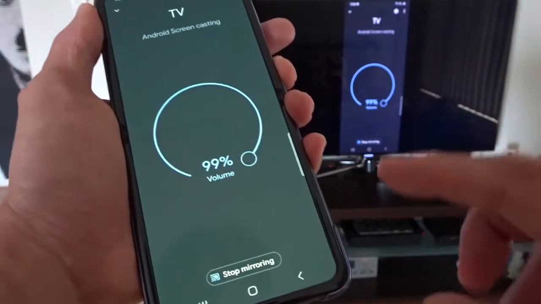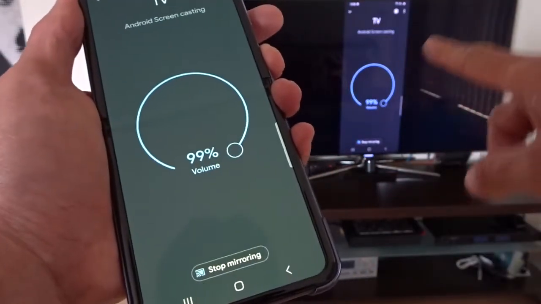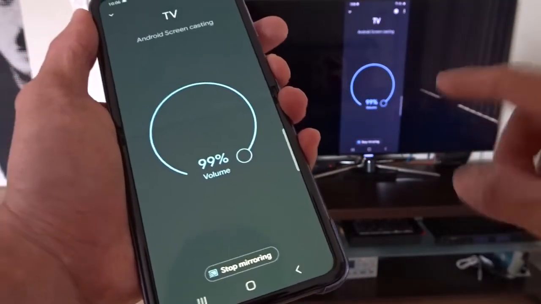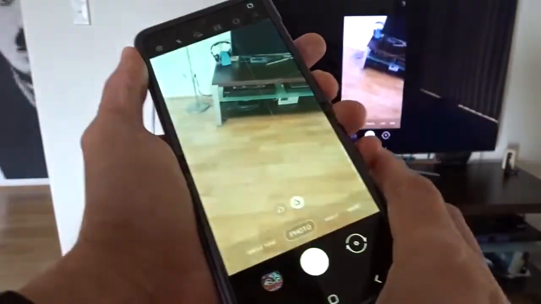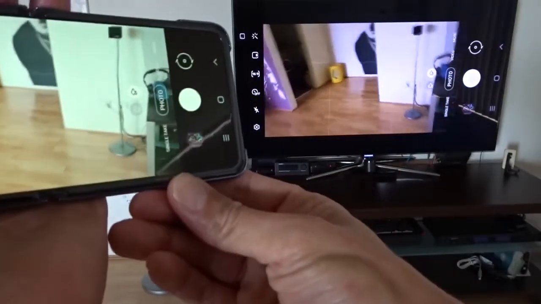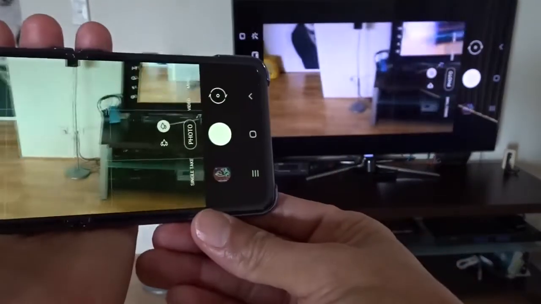Okay, now you can see my screen on the TV here. Let's try something else. Go to the camera. And now you can see the camera here. I can turn around.